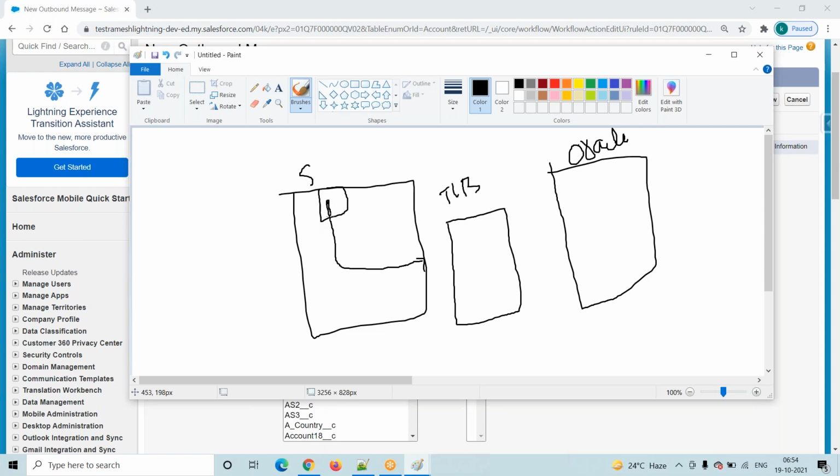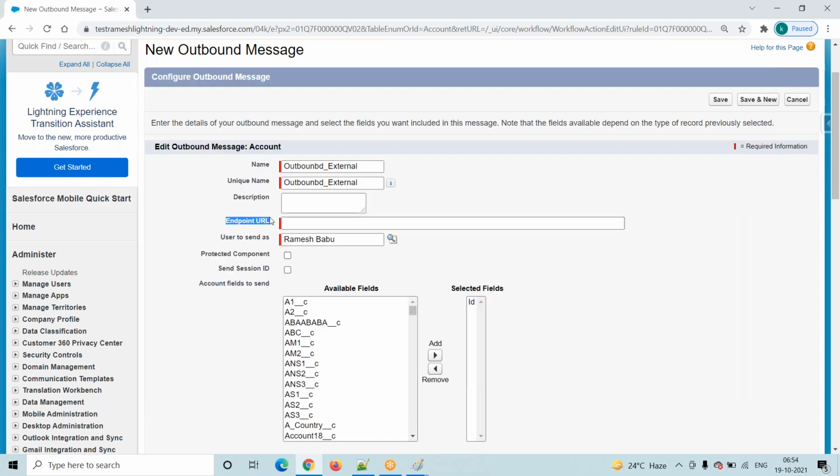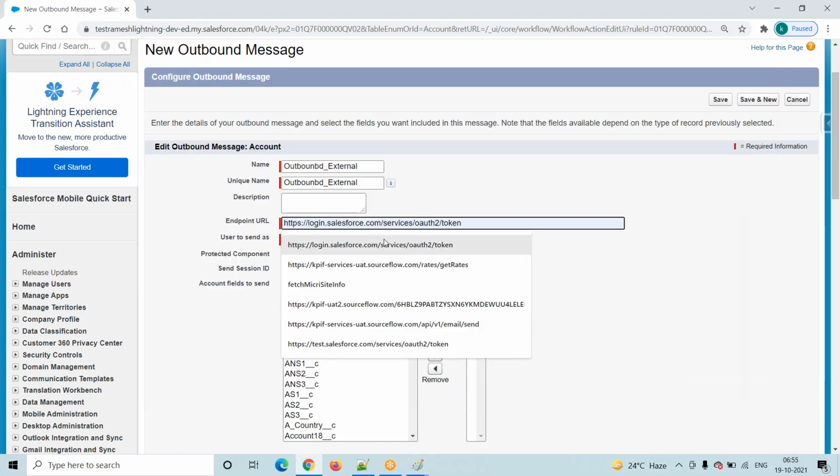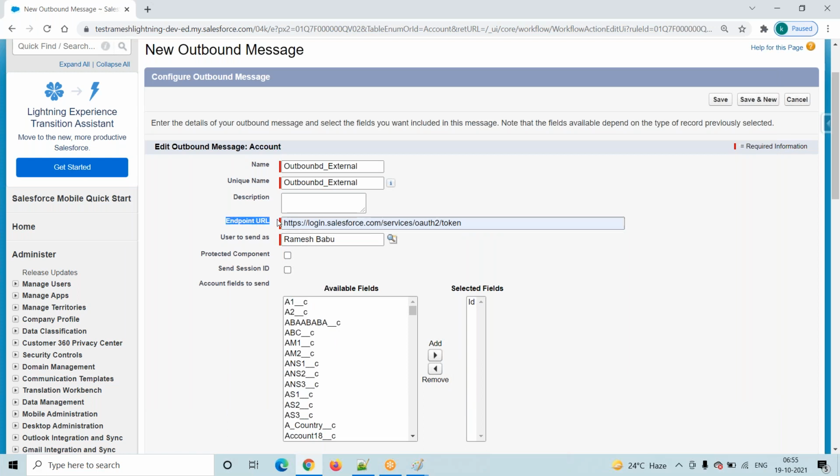Now to send this account details to the middleware, first we have to connect to this middleware. How to connect? We need a URL, and that URL we call the endpoint URL. Suppose I want to connect to Salesforce, how do we connect? By using login.salesforce.com, that is the URL. From Salesforce, I want to connect to my TIBCO. That URL we call the endpoint URL. This is provided by the client.